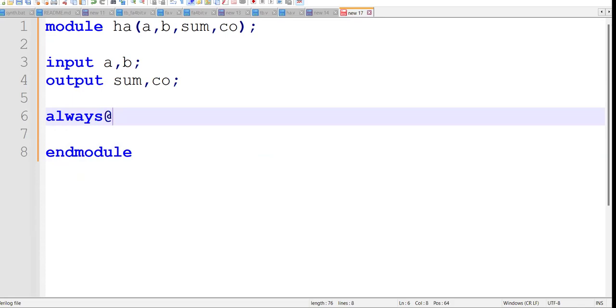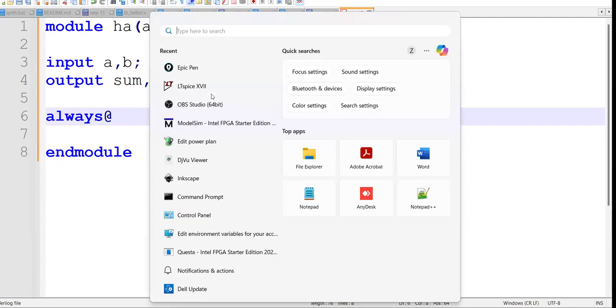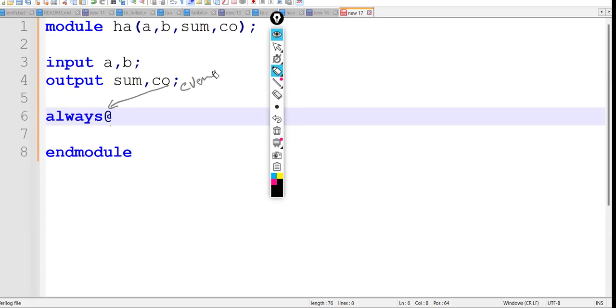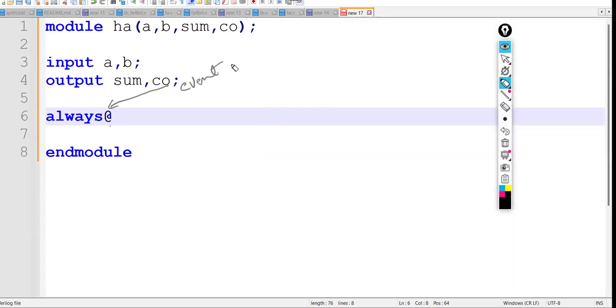This at the rate is called the event control operator. What is this? Event control operator. This at the rate is your event control operator. Now, what is the syntax here? We have used always at the rate.